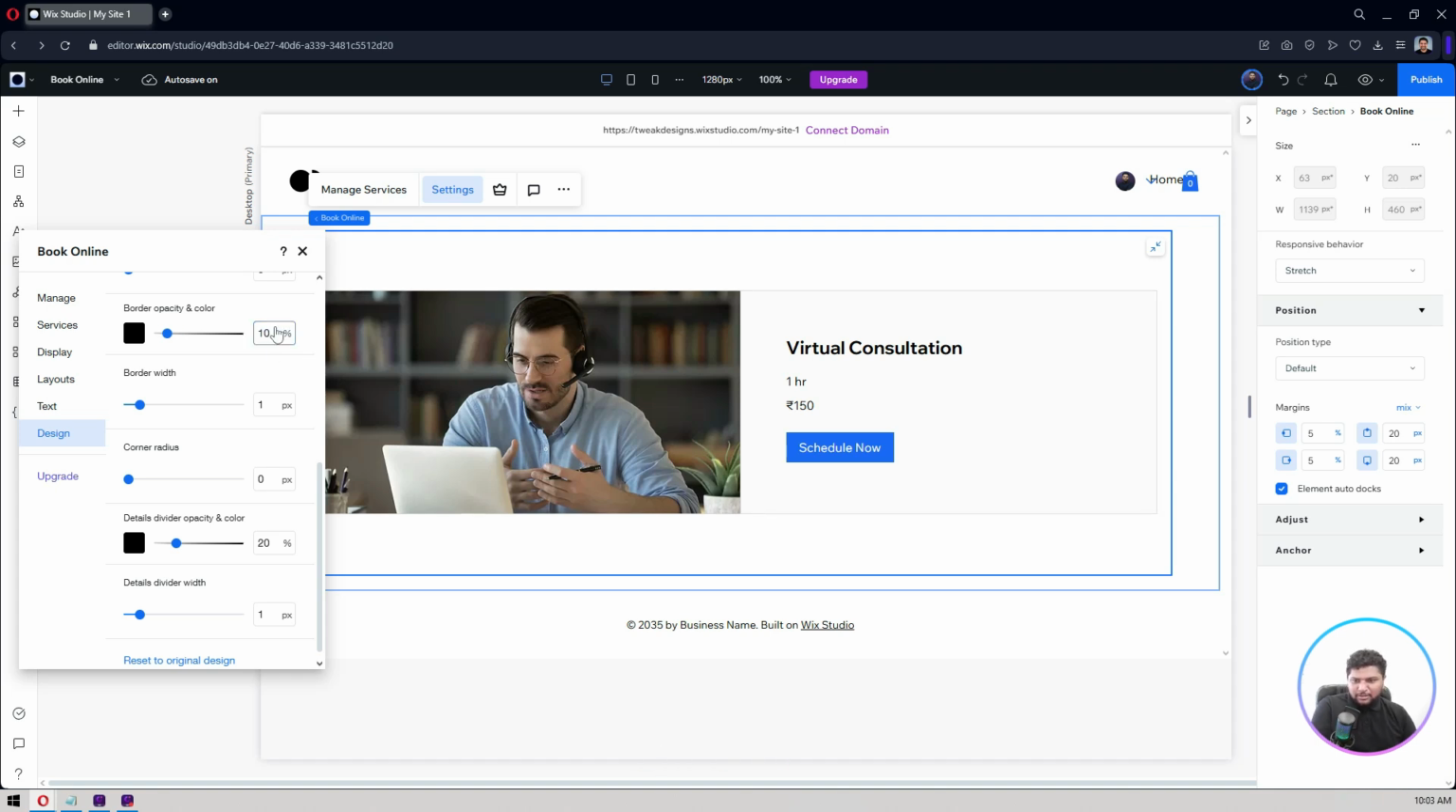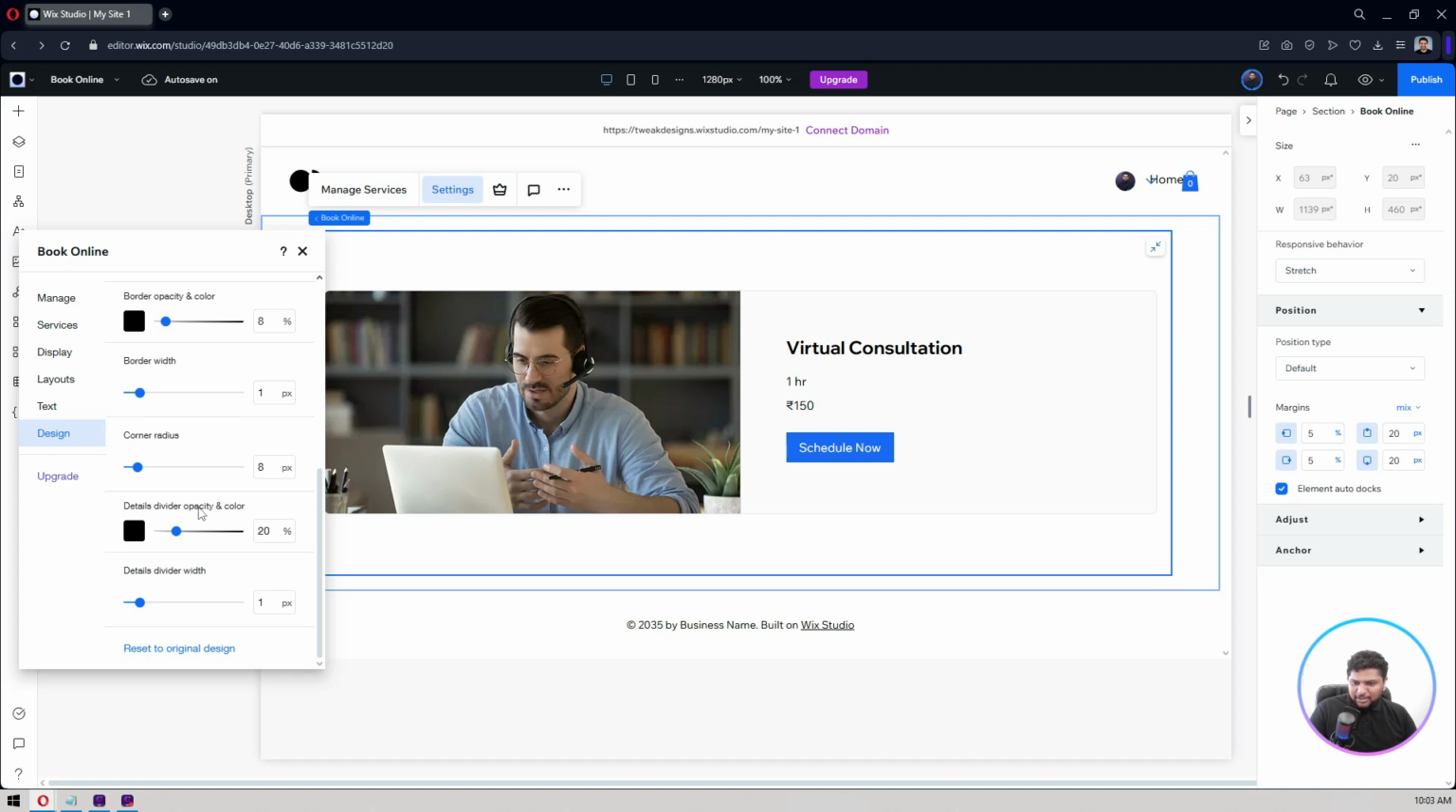Let's make it 10 is fine, or let's make it 5 is much better now. See, it's light, let's keep it 8. And the corner radius 8. So now it's looking good. And then details, divider and opacity. Divider we don't have, that's why we can't change it right now, but this is fine. So this is how you can customize it, right?